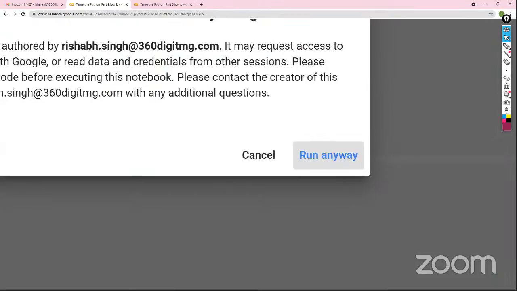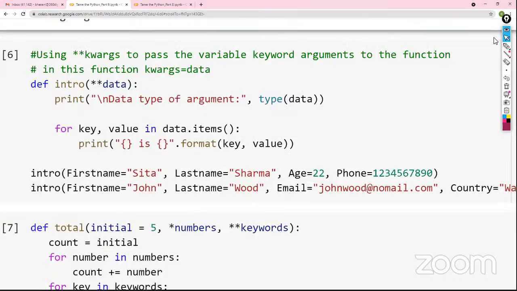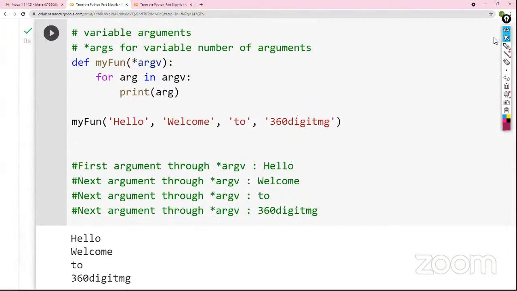Let me run it. There we go. So the first element gets printed. Then in the next line, it will again go to this for loop. In arg arguments, variable arguments, it will go to the next one. It will print that. Then for arg variable arguments, it will go here. It will print that onto the screen. Then for arg variable arguments, it will go here and it will print that onto the screen.